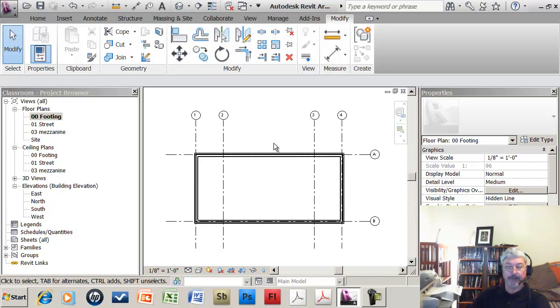Let's stop there, and what I'm going to do is pick up with floors and look at this a bit more in 3D.